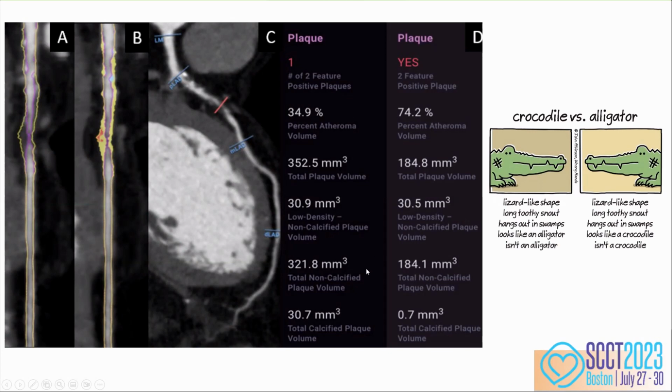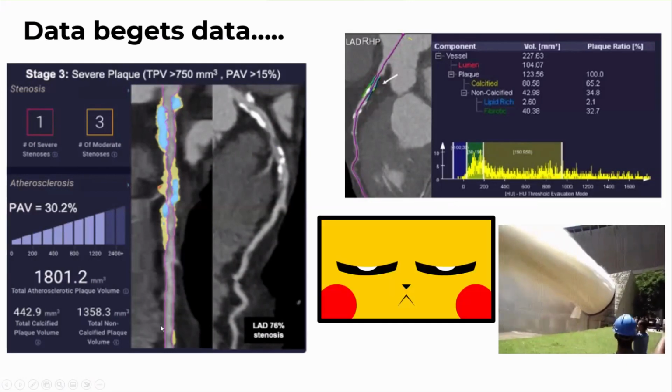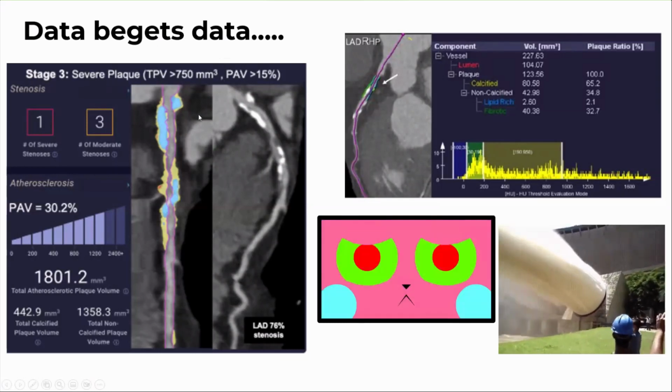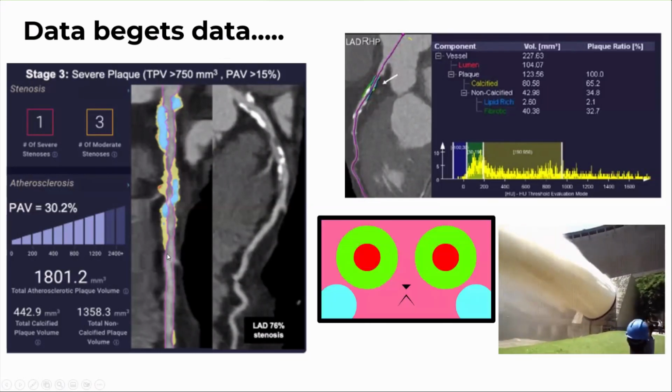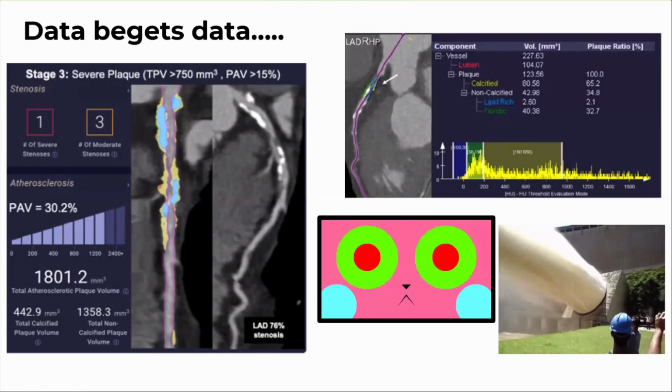Does this really add? And ultimately, if we're going to be presented with these sorts of images, we have to understand that data begets data. Are we going to spend a lot of time trying to figure out what all of these images mean rather than the images themselves? So we have to be careful about just generating more and more data that we then can't handle.